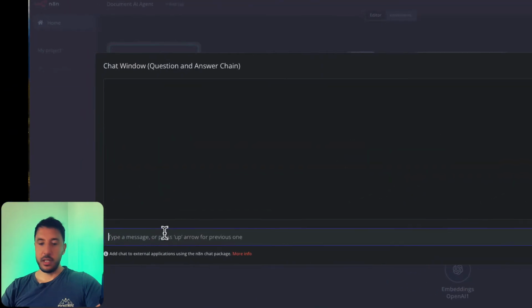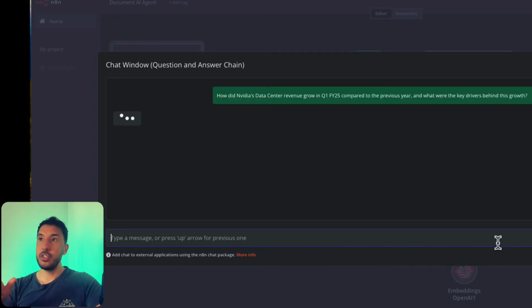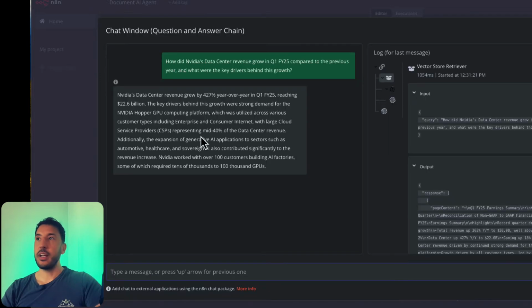Let's ask it something smart. I'm going to go ahead and say, how did NVIDIA's data center revenue grow in Q1 FY25 compared to the previous year, and what were the key drivers behind this growth? This should be specific to this document. It should be able to grab that because we uploaded it, and there you go, right? Now it's giving you that answer. NVIDIA's data center revenue grew by 427% year over year, reaching 22.6 billion. And again, this is specific to that particular document.